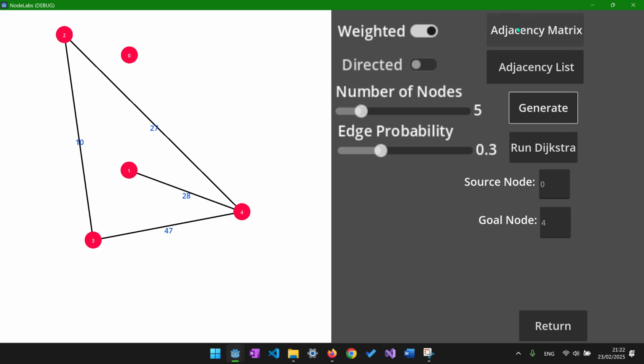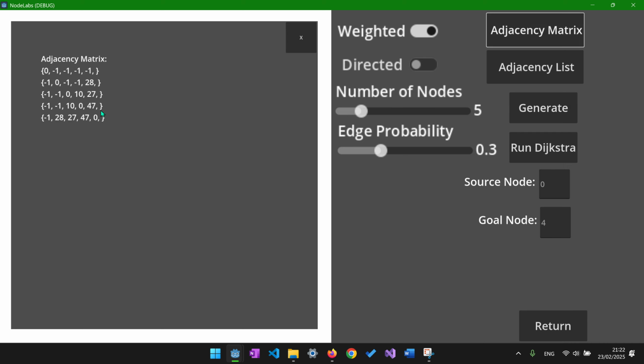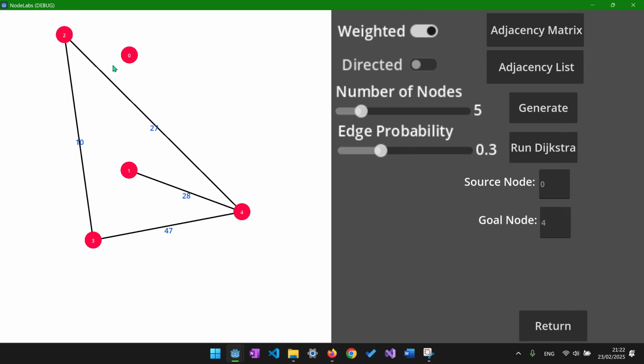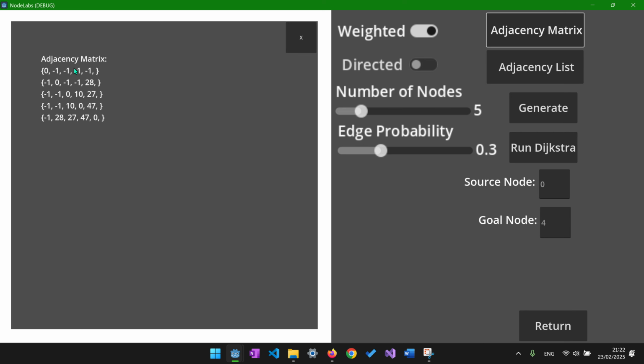Here we are. So upon the click of this adjacency matrix button, we can see that the adjacency matrix for this is correctly outputted. So the first row is node 0. Node 0 is that node, and we can see it's connected to no other nodes. So it's going to have -1 as all its connections, and 0, the distance of 0 to itself, of course.